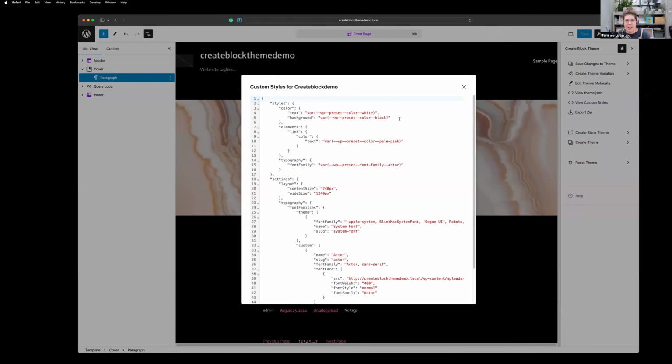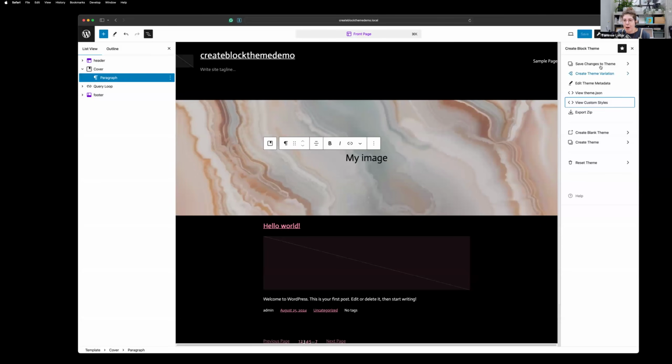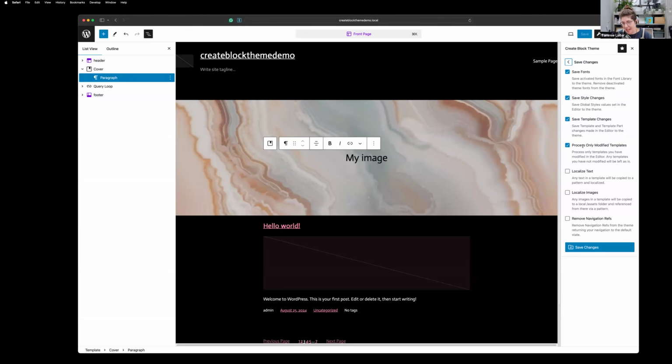The ability to view styles here is really amazing as well. But what I really like is this. You have the ability to save your fonts, so that custom font that I've been adding in my frenzy of creative stuff, to save the style changes, to save the template changes, and to process only modified templates as well. So any templates that I have not modified will be left as is. These features are being worked on, but I really like that as well.